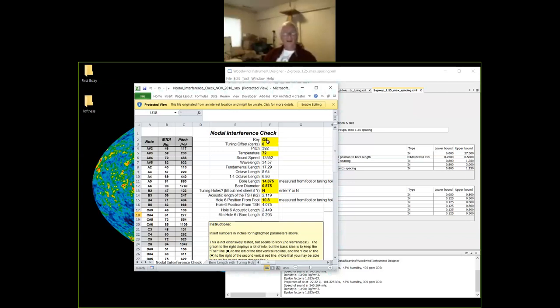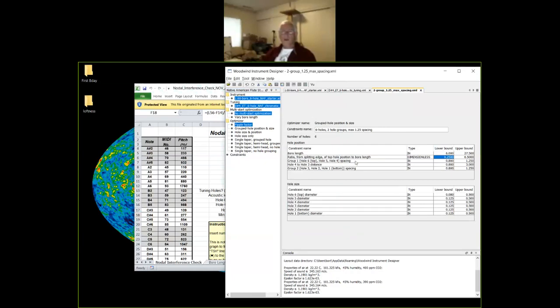I'll enter the key, temperature. I'll always leave at 72 degrees for WIDesigner. The bore length that I've measured from that try optimization, and the bore diameter. Don't really care about this number here. It will calculate then this ratio right down here. That's the one that I plug in over here for the minimum ratio for the splitting edge to the sixth hole, the top hole.